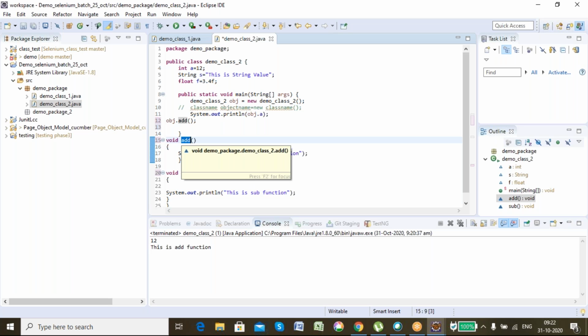Add is the function name. You can give anything, you can even give your name. And what is this void? In normal English, what does void mean? Anyone? It means nothing, blank. So if I write void here, it indicates that this particular function will return nothing.